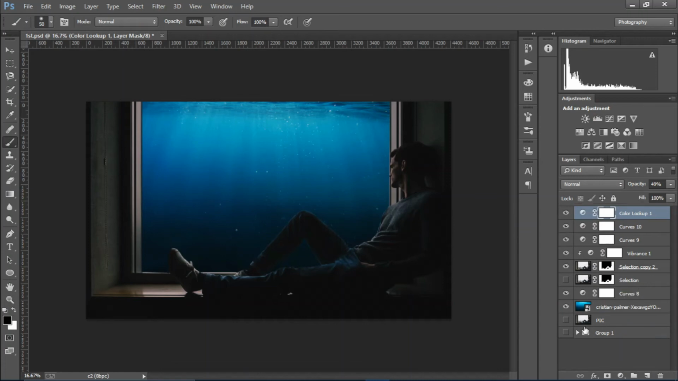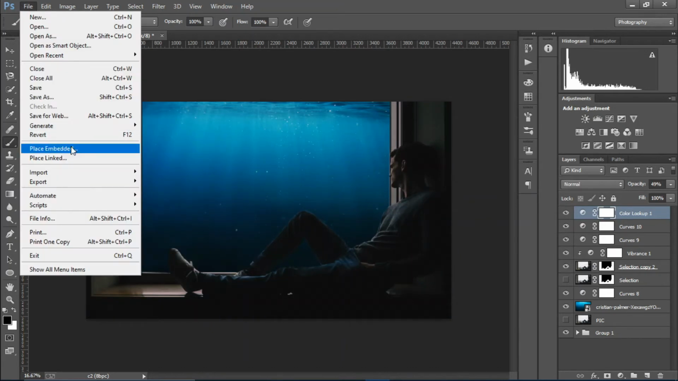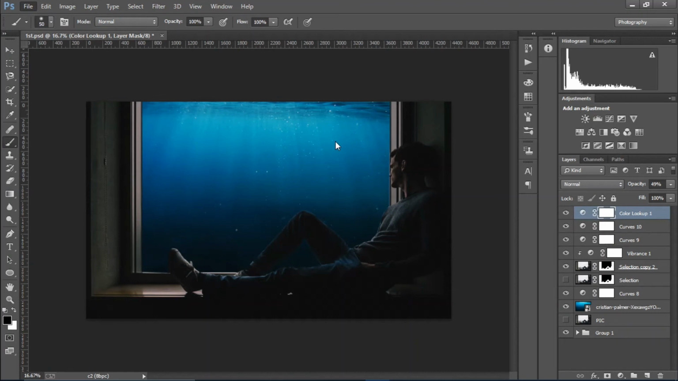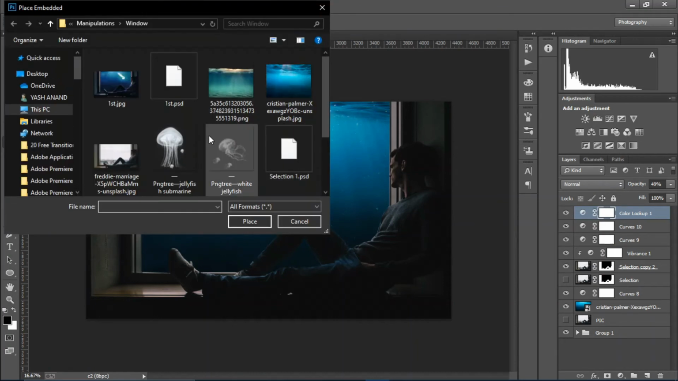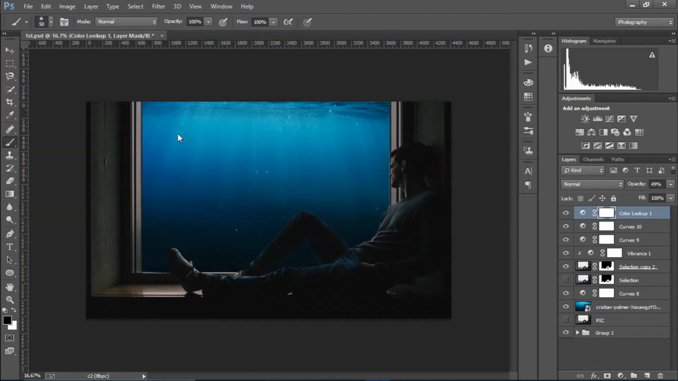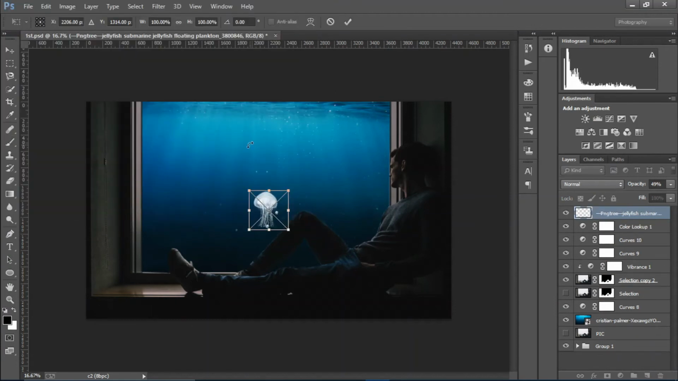Okay, so let's see the before and after. Okay, this was the original example. Okay, we are good on our way. So I'm gonna just place the jellyfish. I got this from PNG tree. Links will be in the description. Okay, and I'm gonna just make it like so.